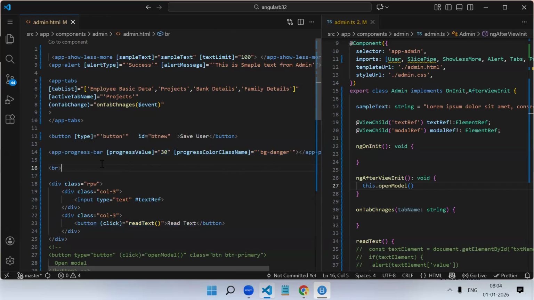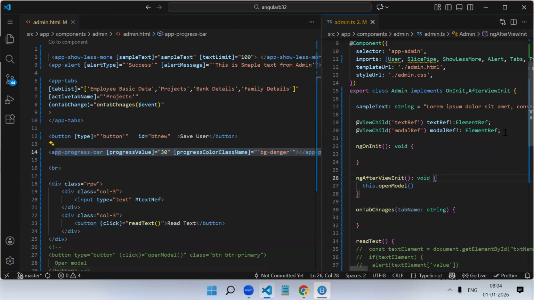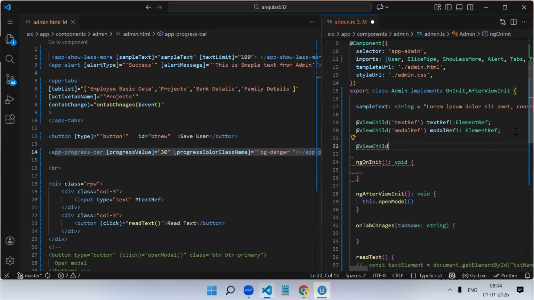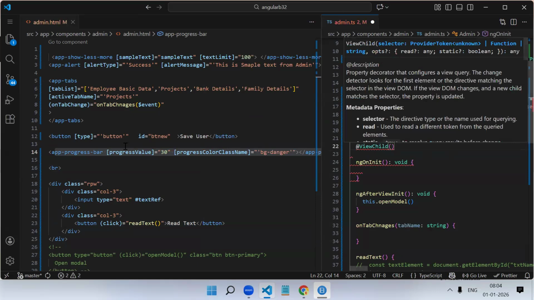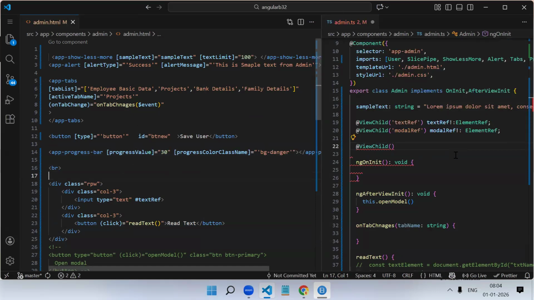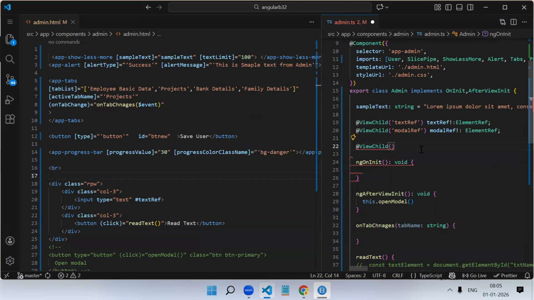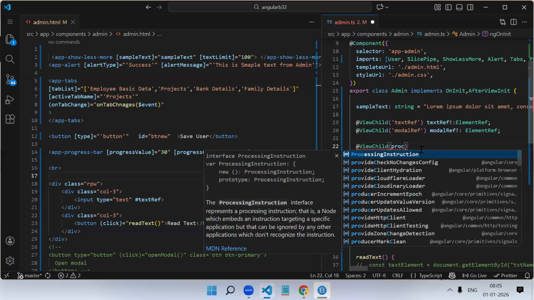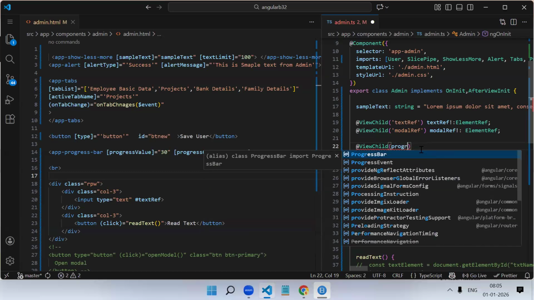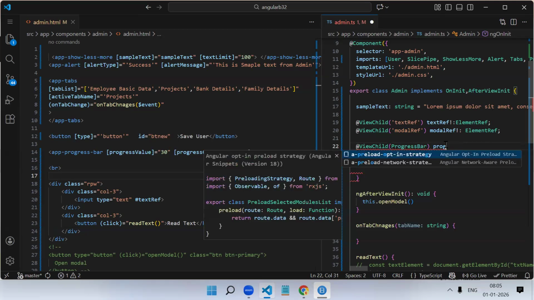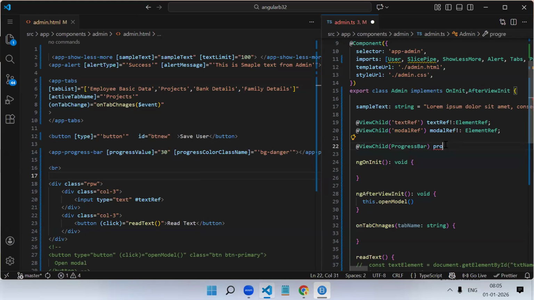Now how do you create a view child of a component? @ViewChild. When you have to create the view child of a component, you don't have to provide the hash property over here. So let's say app-progress-bar. Here you have to provide the class name of that component, ProgressBar. Then progressBarRef.